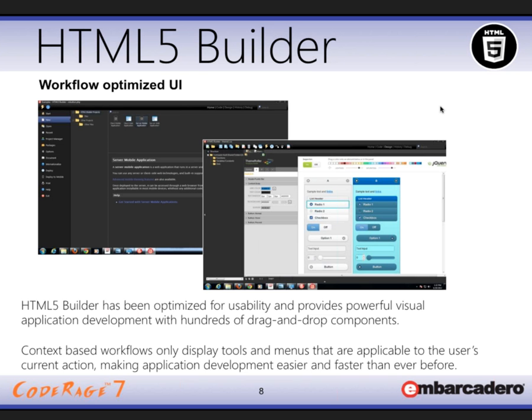But the key point here is that it's really easy to get started. So when you're creating a new application, only the components that you can use for that particular application type are shown. The menu items and tool palettes are only shown that are applicable to you. So basically the file menu is gone, and now if you're working on a component that has certain properties and certain other functionality, then your toolbar at the top updates with those buttons and those functions.